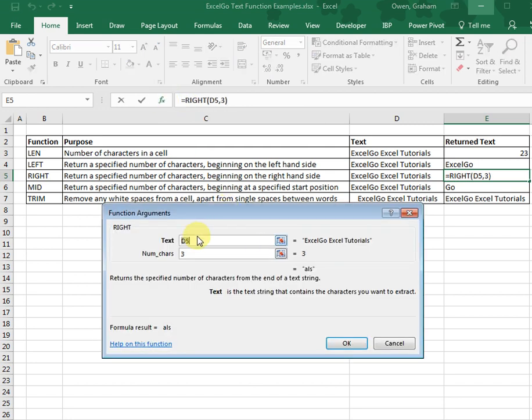So one is text, so in this case we'll use cell D5, which contains the text Excel tutorials, and number of characters, we want to take 3. So we're saying we want to take the last 3 characters of that cell, which in this case is the letters ALS.